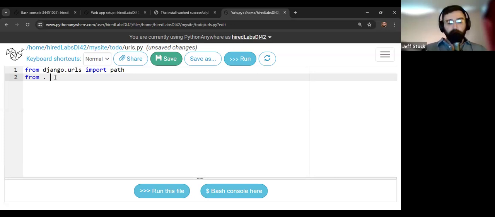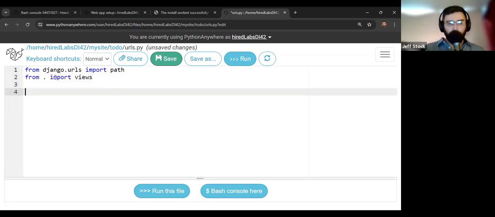So from this directory that we are in, import the views. And we don't have to do .py. It's going to take our views.py file and import the views. And so now we have access to those here in our to-do URLs file, and we can add them to our URL patterns.